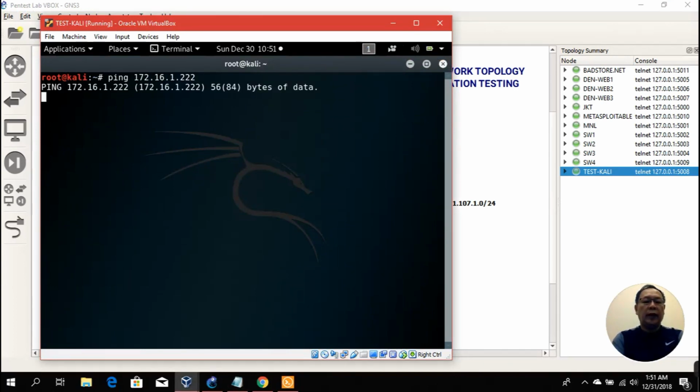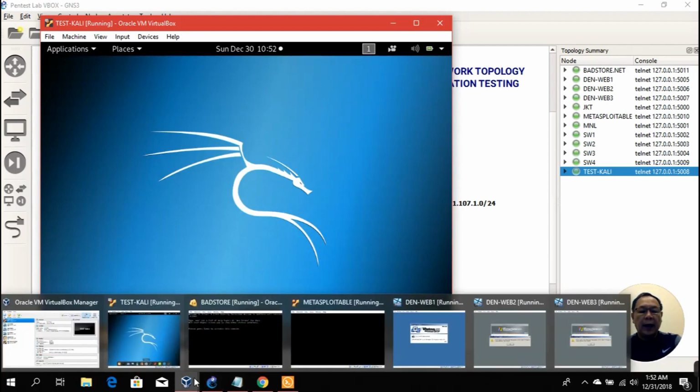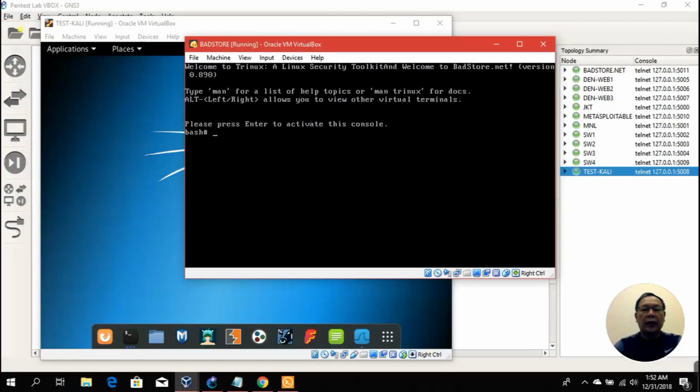Okay, something wrong here. Did I set the IP address? I think I need to check on my bat store. Oh yeah, I think I haven't set anything yet. Let me set something, let's say here 172.16.1.222, netmask 255.255.255.0. Let me check if I can actually ping this IP from my Kali.